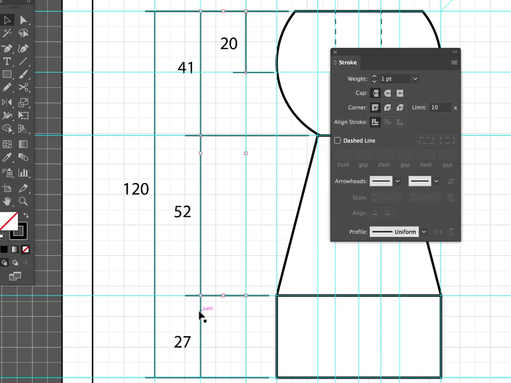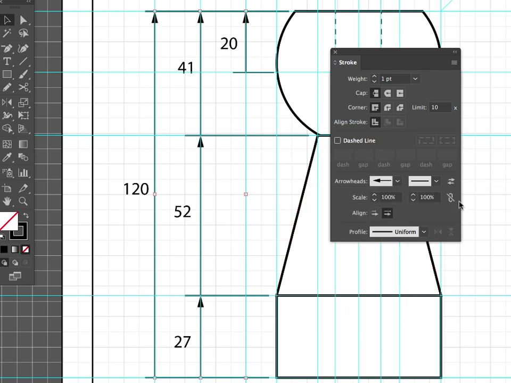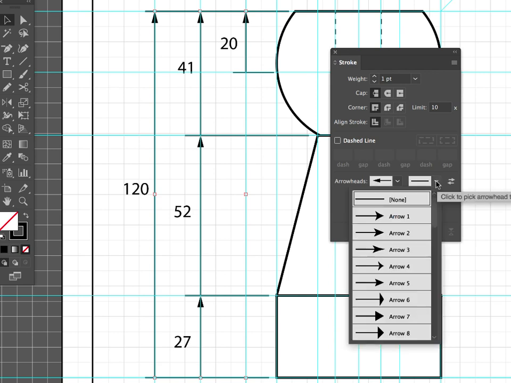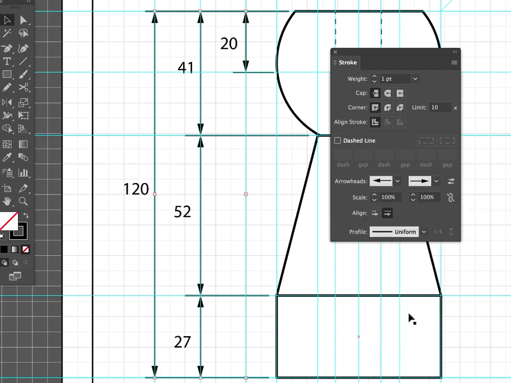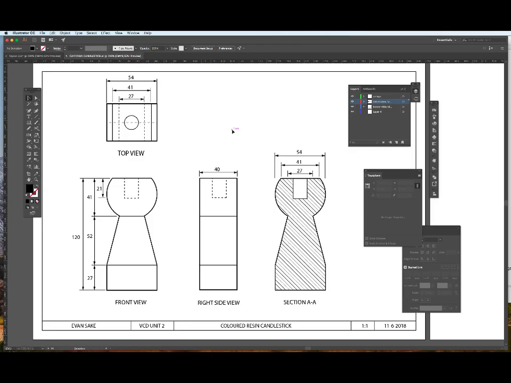We need now to put arrowheads on our lines. Go to the stroke tool on the right hand palette. Now make sure you've selected all the lines first. Use the direct selection tool, hold the shift key and select all your lines, and then go to the arrowheads dialog box and choose arrowhead number 9 for the beginning and end of your lines. Do this now for all the other views, making sure that you only show a dimension once.